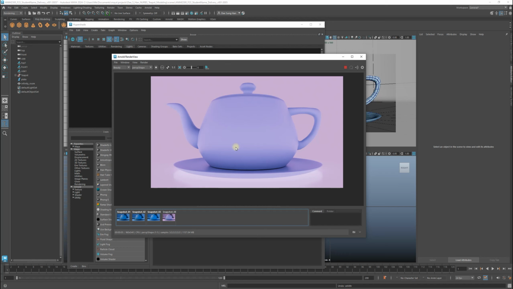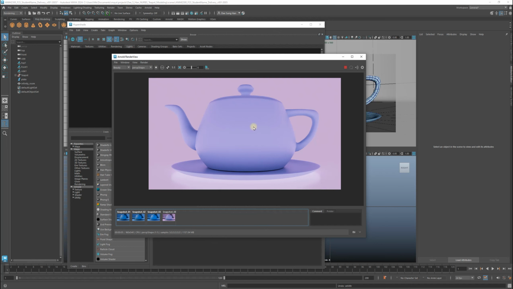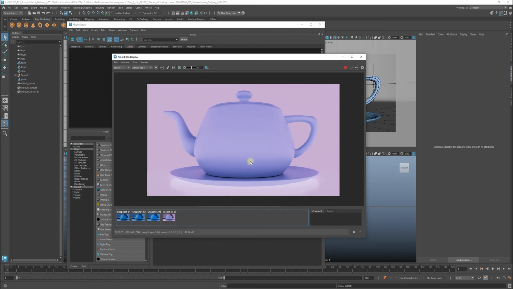What's the right word I'm looking for? Sometimes you just can't trust it. Sometimes, once in a while, that's why you have to go here, update full scene to get a fresh full render. Oh, but that looks kind of nice.